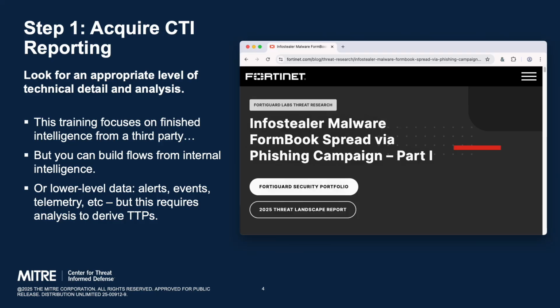When it comes to selecting which CTI reports to build your flow off of, look for an appropriate level of technical analysis and detail. We have a lengthier explanation of source selection in the Cyber Threat Intelligence Usage Guide on the website. But you need enough detail to determine how the adversary behaved and the sequence of events that transpired. I'm going to use this Fortinet report today as an example. This report is about an info-stealer malware called Formbook and a particular phishing campaign that used that malware.